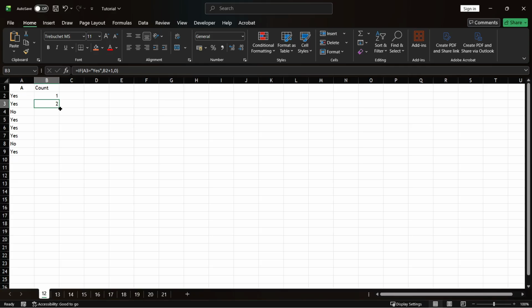Now, drag the fill handle down from B3 all the way to the last row of your data set. This copies the formula down the column so Excel can evaluate every row in the list. As you do this, the helper column will show the length of each active streak. When you're done, scan the values in column B to identify the highest number. That highest value represents the maximum number of consecutive yes entries in your data.